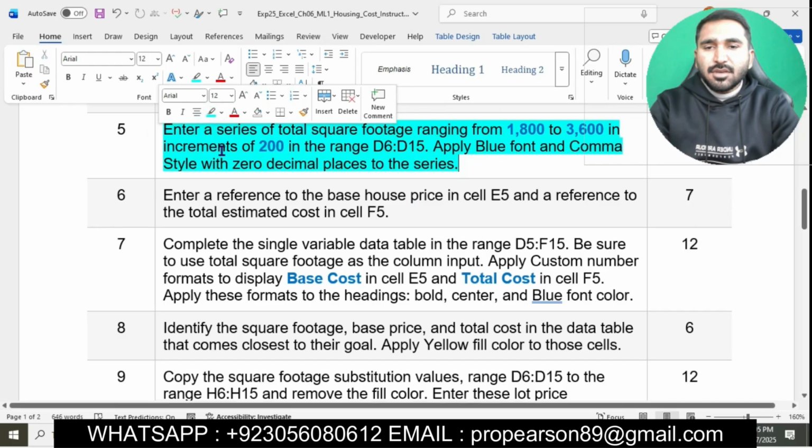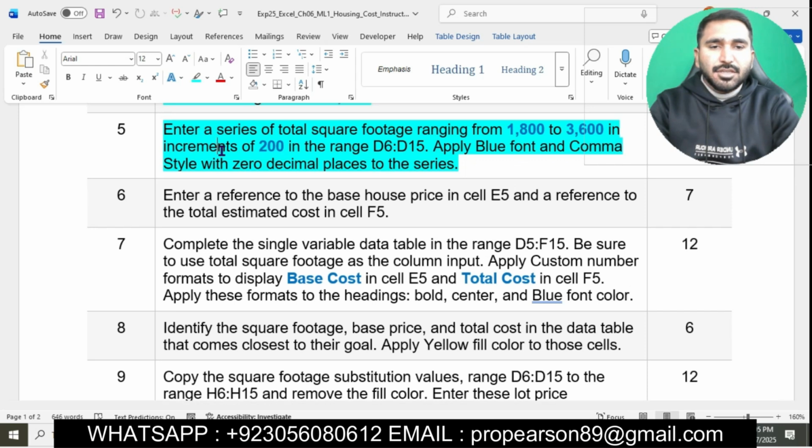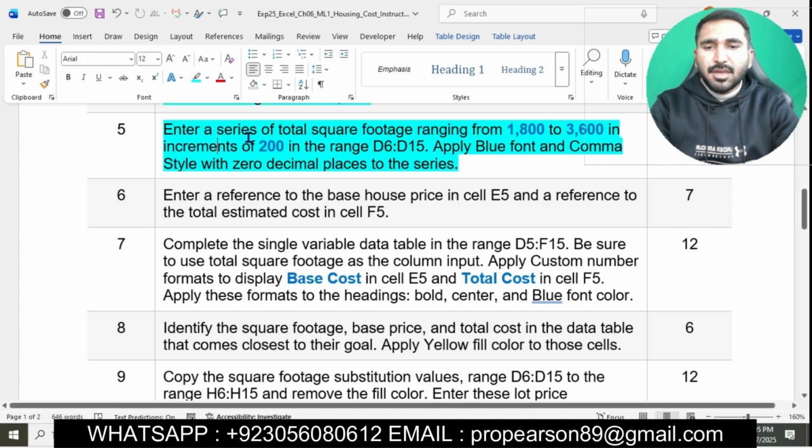Question number 5. Enter a series of total square footage ranging from 1800 to 3600 in the increment of 200 in the range D6 to D15. Apply blue font and comma style with 0 decimal places to the series. You can read this question.